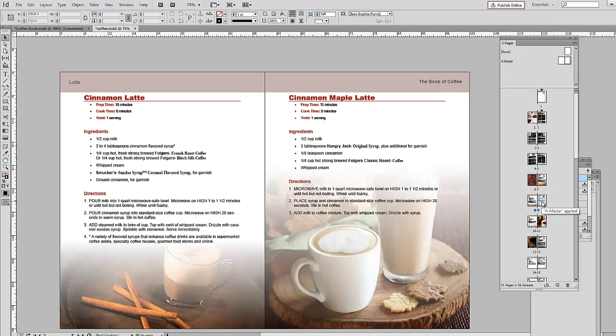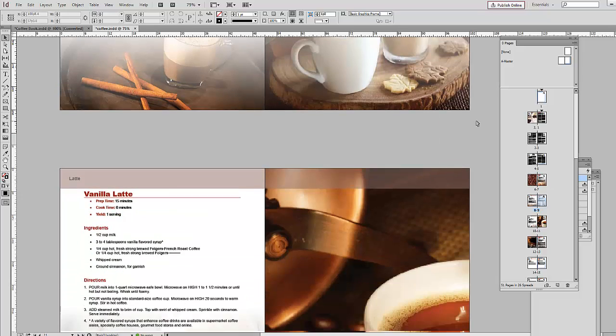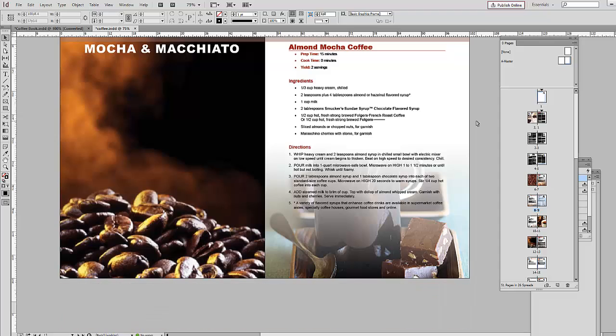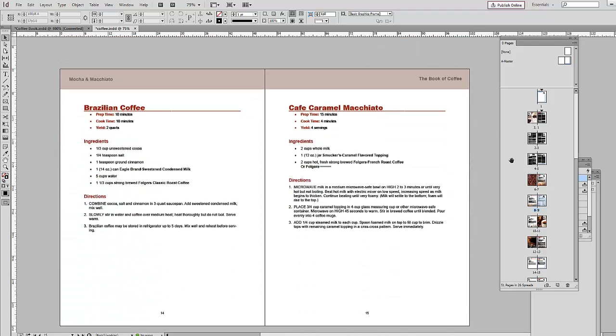And then again I'm going to go to one of the pages and see how my layout will look on the regular pages. And it works quite well.